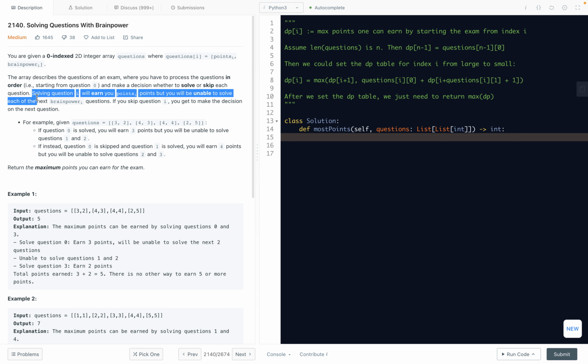So here is the rule. Solving question i will earn us this number of points, but we will be unable to solve each of the next brainpower questions. So if we skip question i, we get to make the decision on the next question.